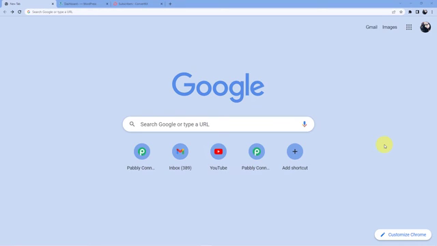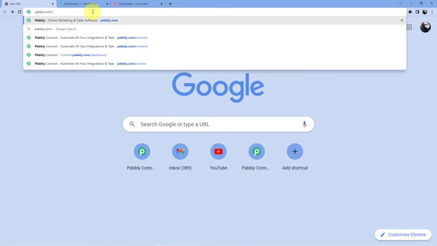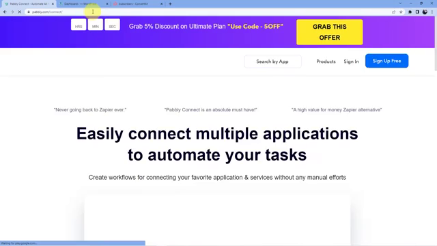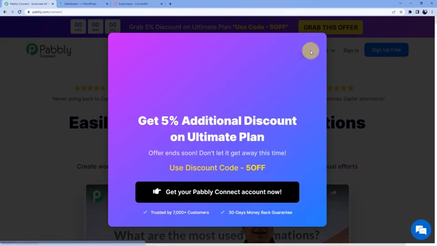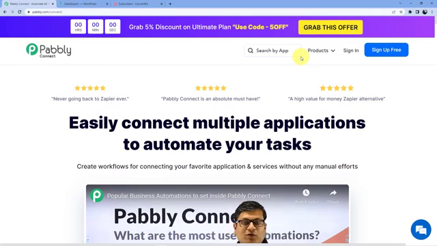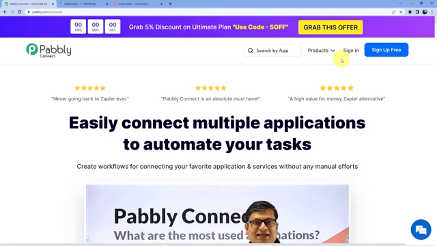And we are back at our screen now. So what we have to do, we have to go to the address bar and type in pabbly.com/connect. And as soon as we do that, you will see that we will be redirected to this page. And here you can see we have two options. First one is sign in and second one is sign up. Now signing in is very easy. If you already have an account, you can go for sign in. If you do not have an account, you can go for sign up.